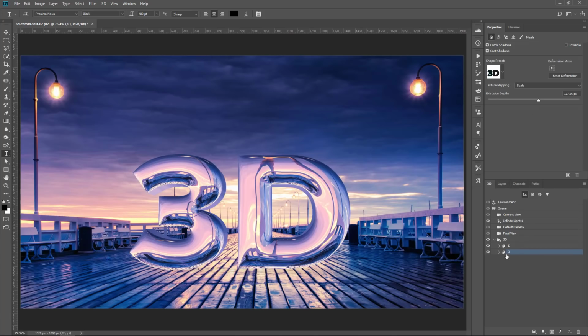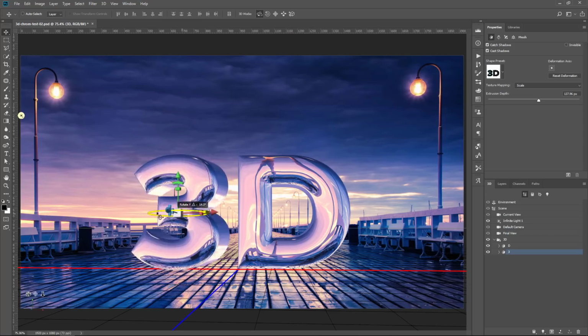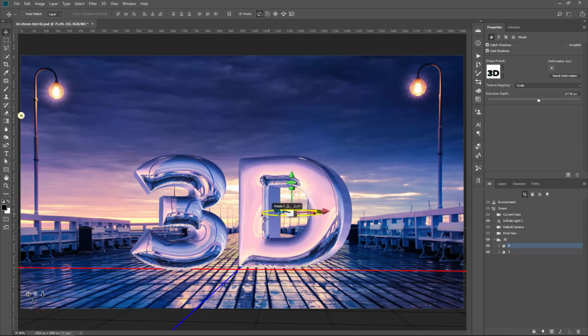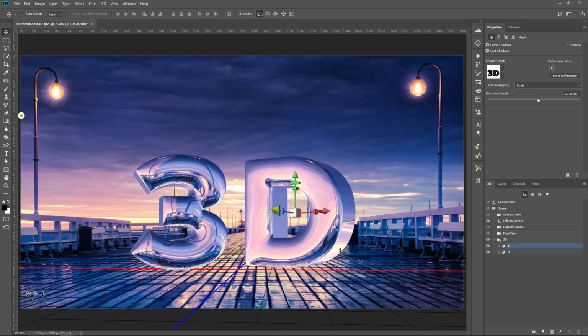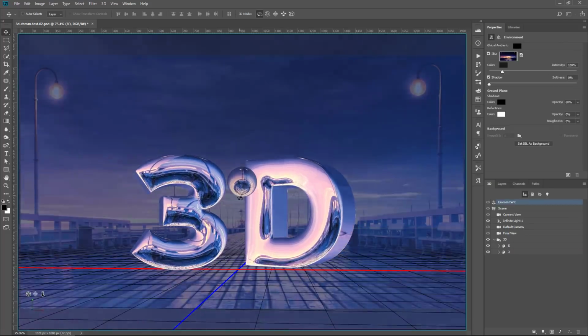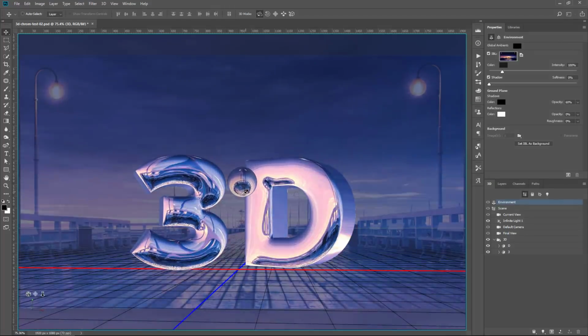So I can select the 3, click on the Move tool, and then just rotate it any way I want. Maybe rotate it inward, and I can do the same thing with the D. I can rotate it the opposite way, and I can reposition it any way that I want. Once you move the 3D models around, you may need to reposition the environment. So select the environment and click and drag on the sphere to reposition the reflection if you need to.